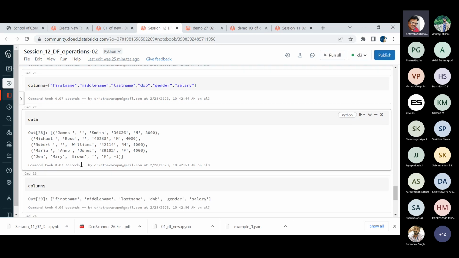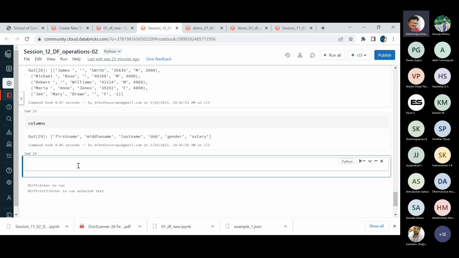So these columns give us first name, middle name, last name, date of birth, gender, salary. Maybe a few columns we have not mentioned in the data, so obviously it becomes null. Generally, if you are not giving any corresponding value, it leads to null. Now we are creating a data frame with Parquet. What we are doing here is a typical data frame only, guys. Let me create a data frame.